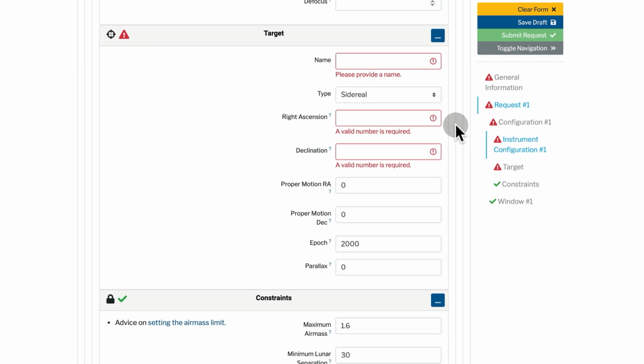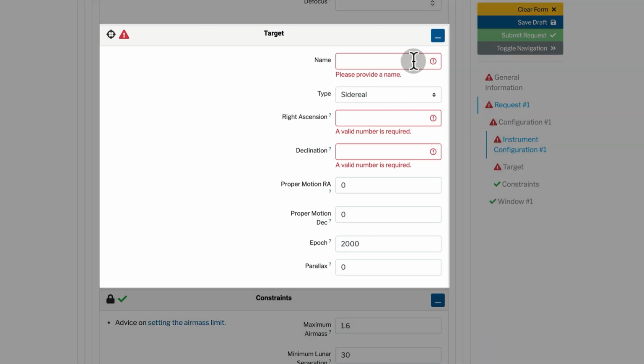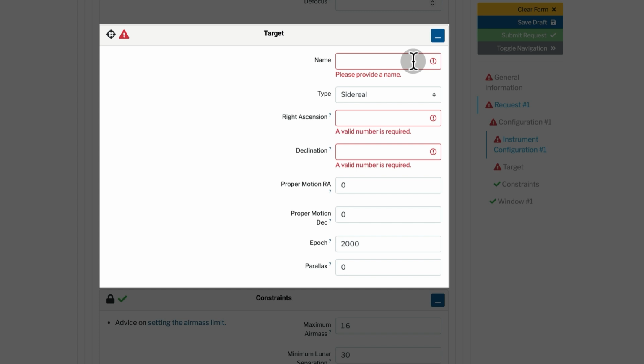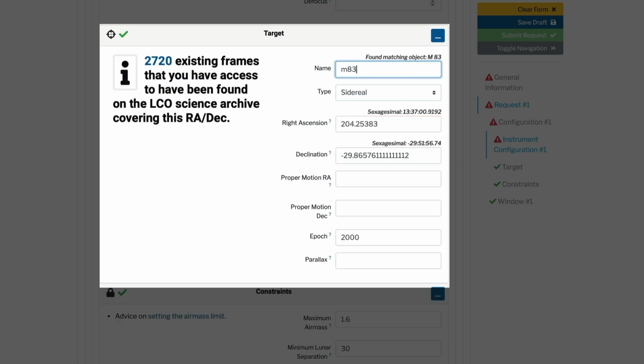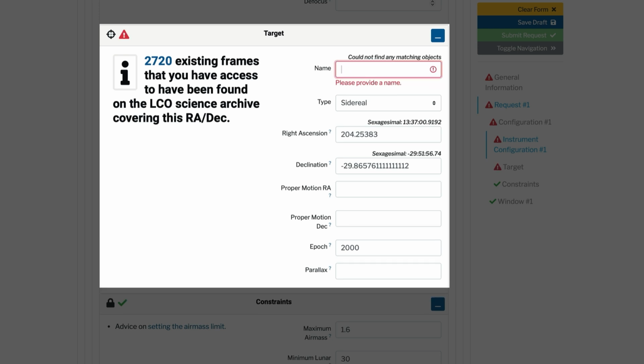There are three ways you can specify a target. You can search for your target by name, add the sky coordinates, the right ascension and declination, or add orbital elements for moving objects. For a sidereal target, this is a simple matter of either looking up the coordinates based on the name or entering them by hand. For a non-sidereal target, one that moves against the background of stars, like planets or asteroids, change the type to non-sidereal.